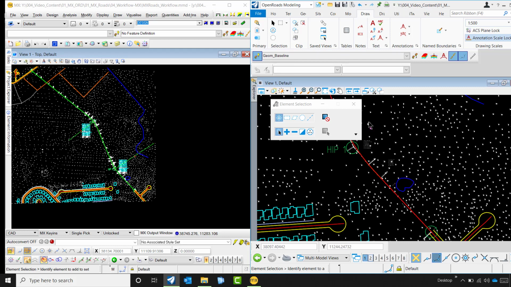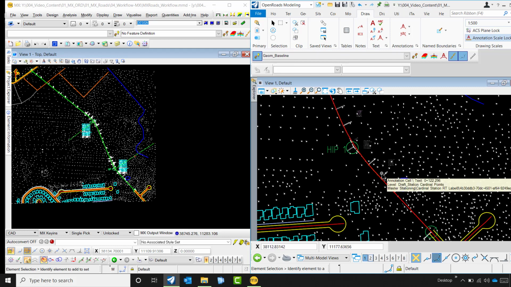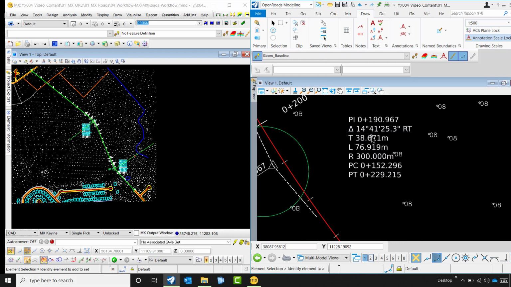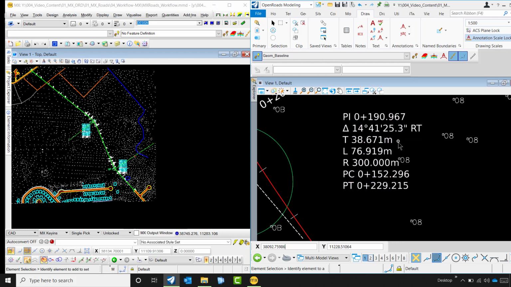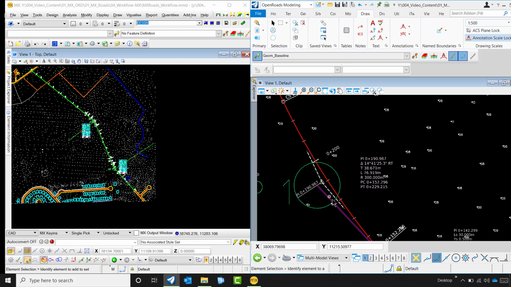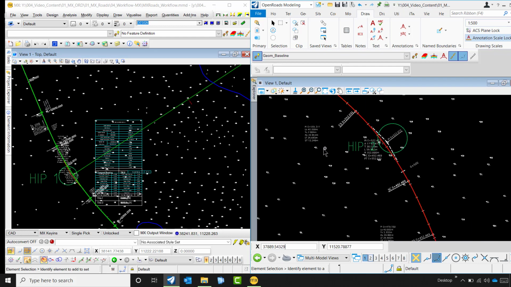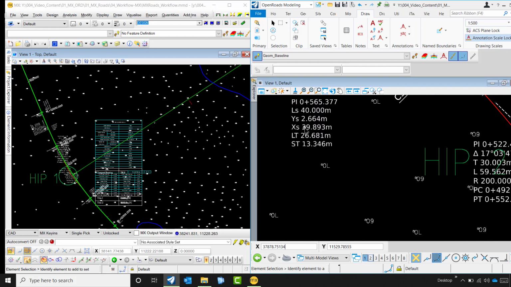Based on how the annotation groups are created in the libraries, you'll get those details, such as the IP details, the radius, the point of curve and the point of tangent, and chainage details. So this all depends on how the annotation groups are created or predefined in the libraries.